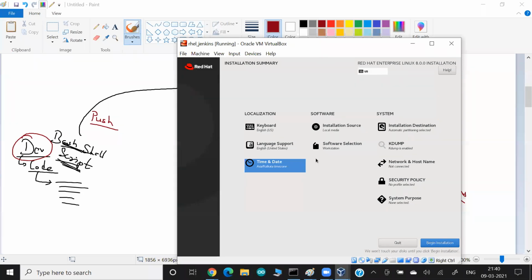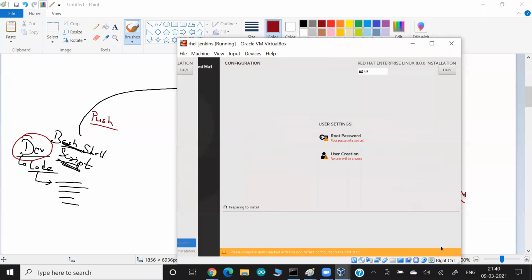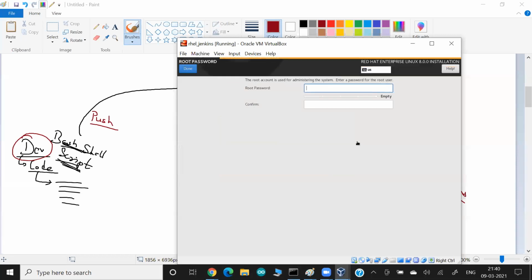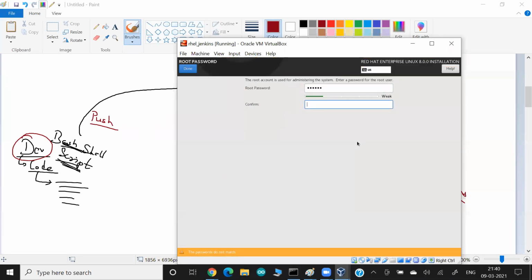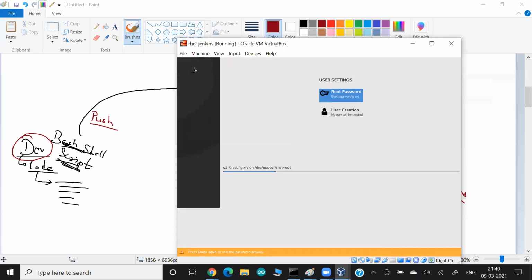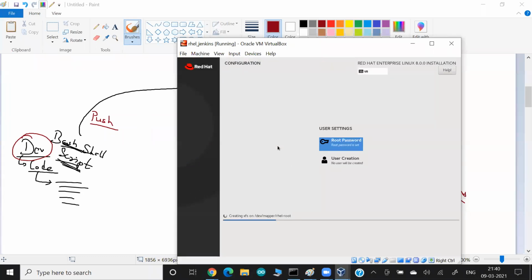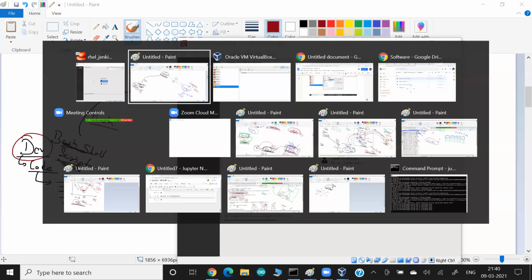Otherwise, everything is the same, and begin the installation. It takes some 5 minutes. In those 5 minutes, I will explain further concepts. I'm giving my root account password so that I can log in. So the installation is going on now, guys.